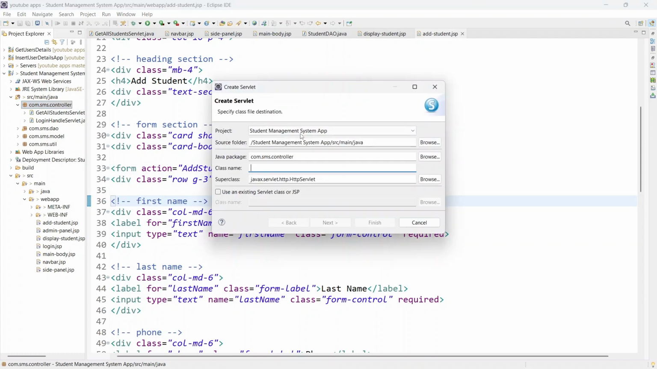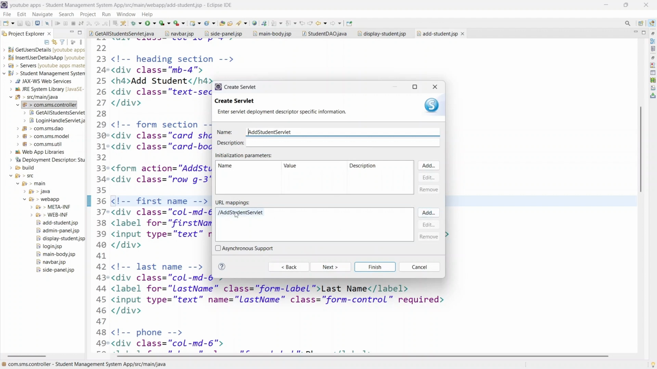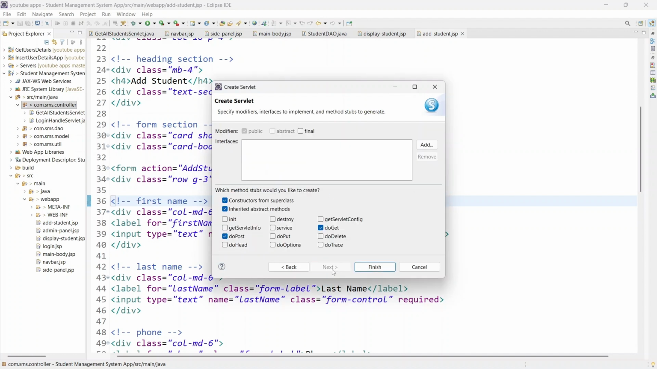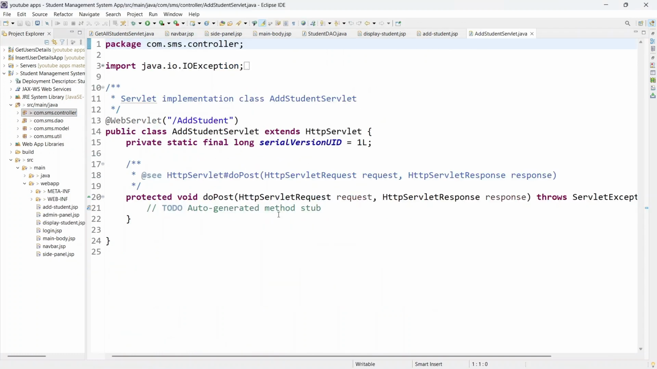Here, the servlet name is add student servlet. Click on next. Here the URL mapping is just add student, so we need to remove the word servlet and click on OK and go to next. We don't need constructor from superclass. And here the method is post, because in the form tag we are using the post method, so we don't need doGet, we will use doPost. Click on finish. Our servlet is ready.